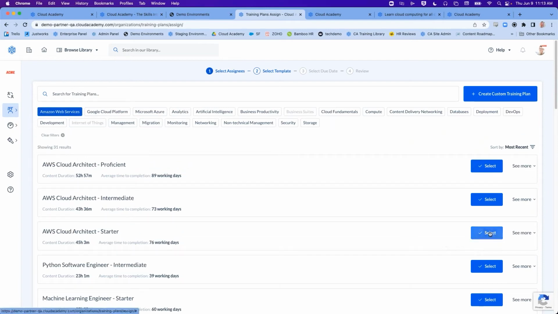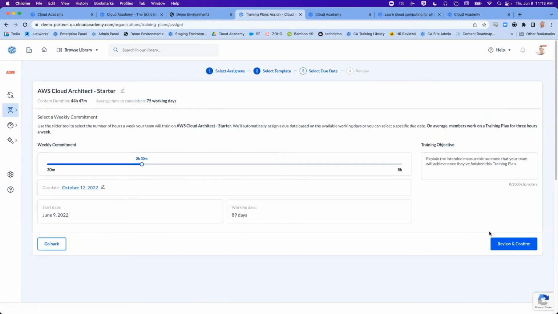So if you're looking to upskill your cloud architects, they're maybe brand new, just got hired, we can kick them off on the starter track. But step 3 is where our accountability really comes to life. For any training plan that's assigned, whether it is out of the box or completely custom, we are communicating 2 key metrics to you: content duration and average time to completion. Based off of these 2 metrics, you can dictate a weekly time commitment for your end users.